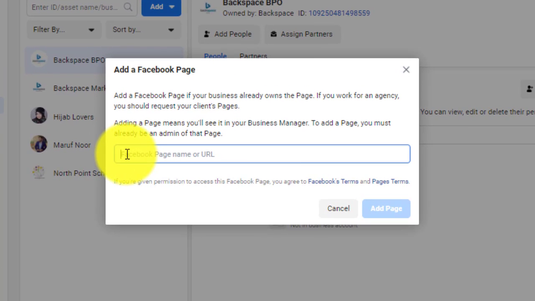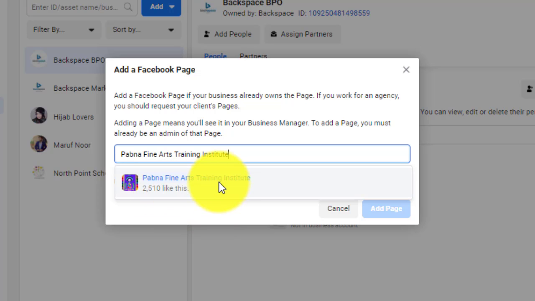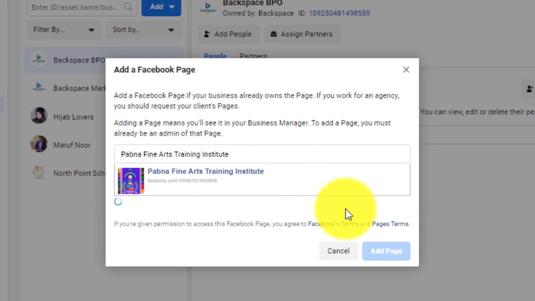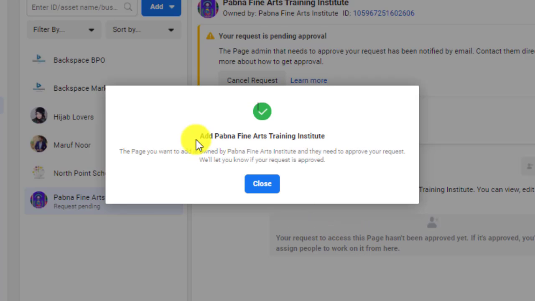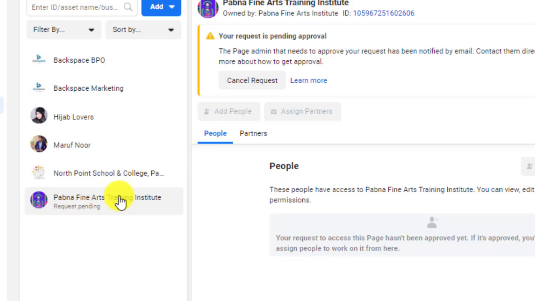Here, paste the name of the page. Here you will find the page name and then tap on add page, and we have done. Tap on close. Here you will find the page is here.